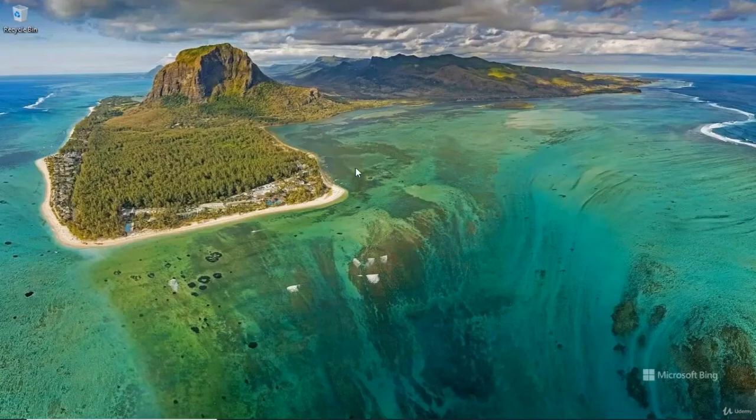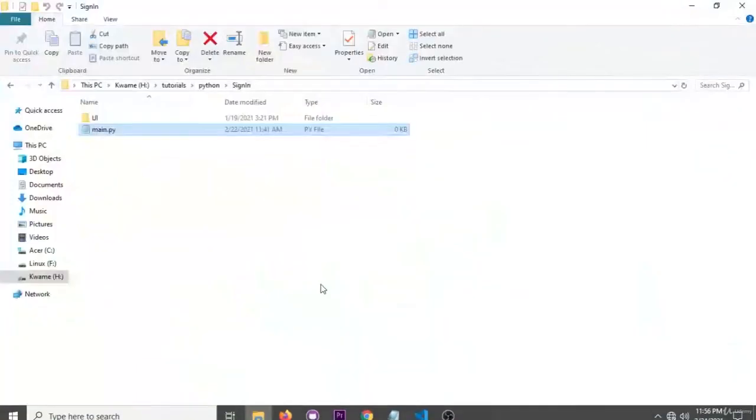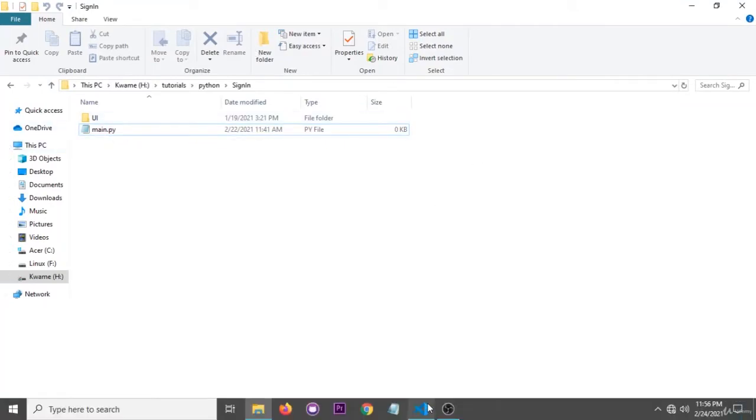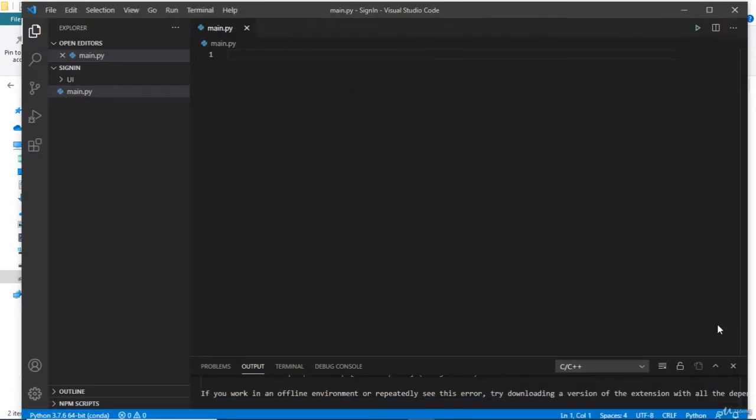All right, welcome. In this lesson, we're gonna populate the main.py file. We already have it, and so we're gonna write Python code in there that will connect with the UI code. Okay, so let's start writing our import statements.